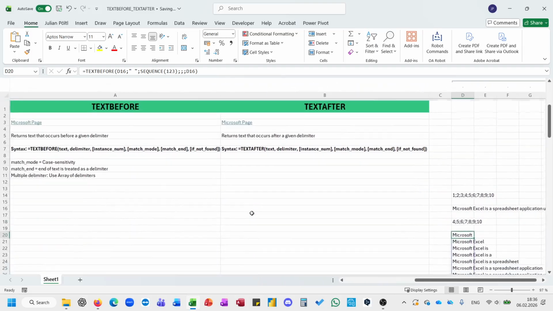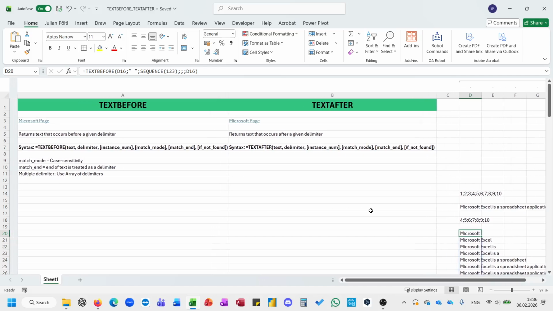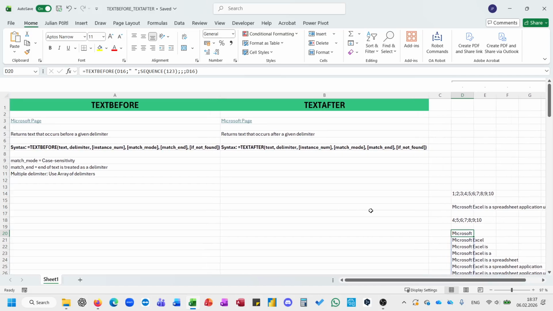Yeah, so we basically talked about everything that you need to know. And these are useful functions if you work often with text, in addition to some other cool functions. But yeah, interesting and good to know.